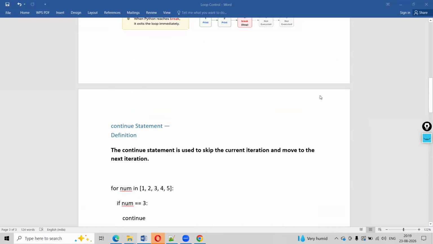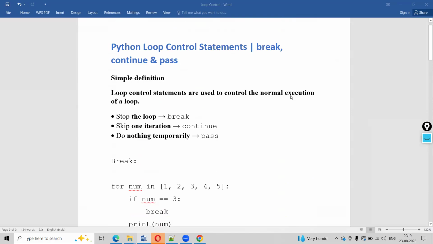I'm just repeating one more time. If you use the break statement, it stops the loop. But if you use continue, it skips the iteration. If you use pass, it does nothing temporarily.